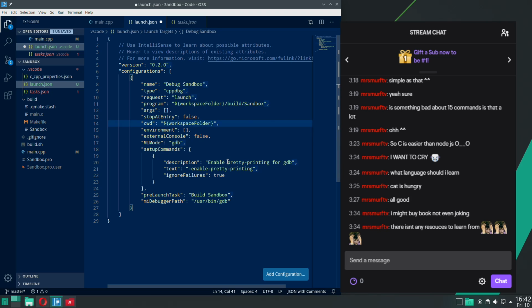Environment, external console. True. Will it close? Don't know. True. I'm going to have an external console. Stuff you lot. GDB, yeah. Set commands. Pretty printing.